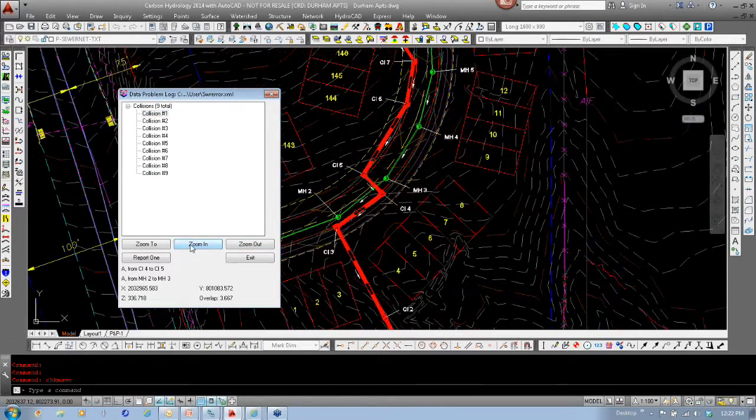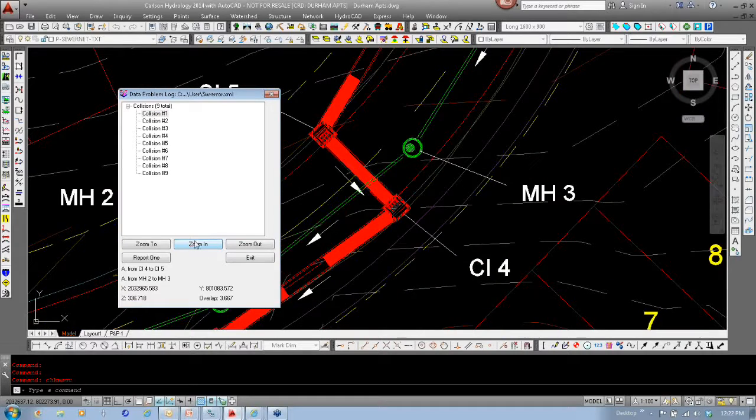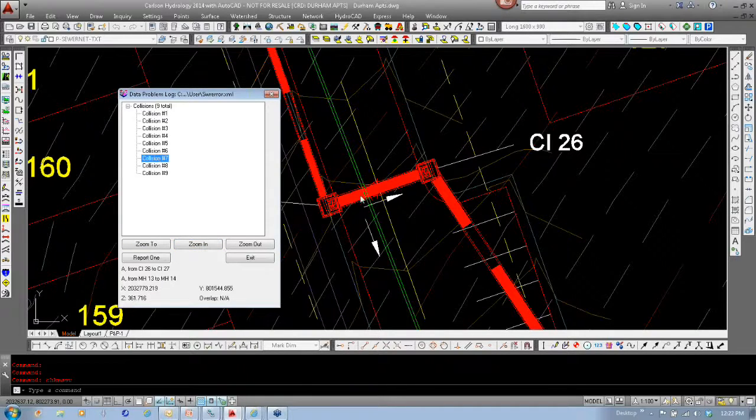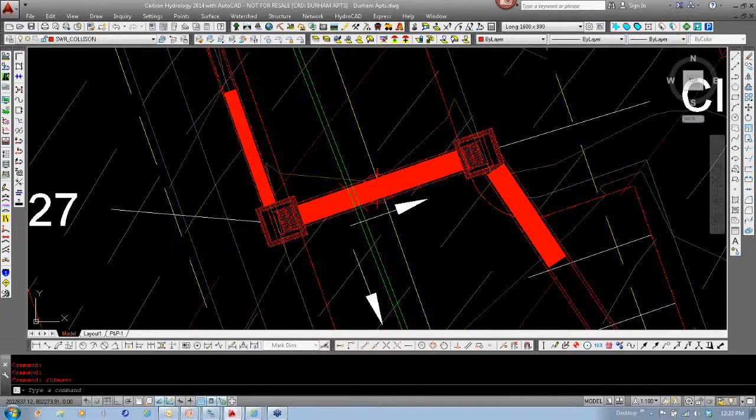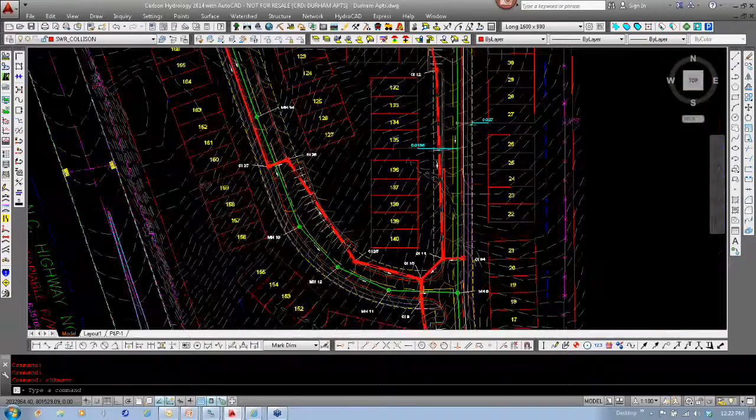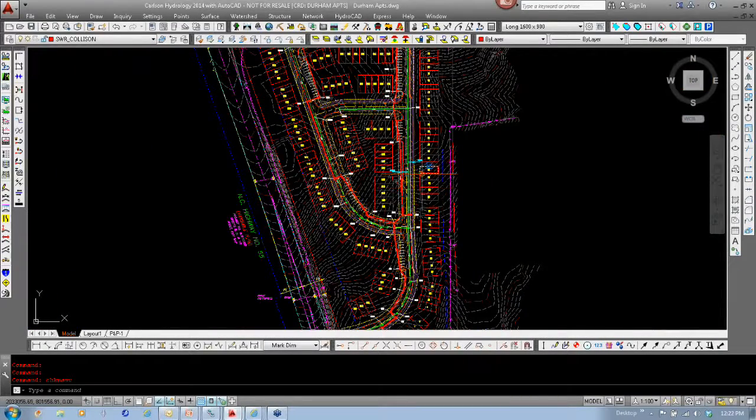Zoom in. And you can see that's a big pipe, so it's very difficult to see. Let me go to another one here. And now you can see underneath here, zooming in, these symbols underneath, basically showing where I've got crossings, where I've got collisions, and other things like that. So that's another new feature we've added into the program for you guys.